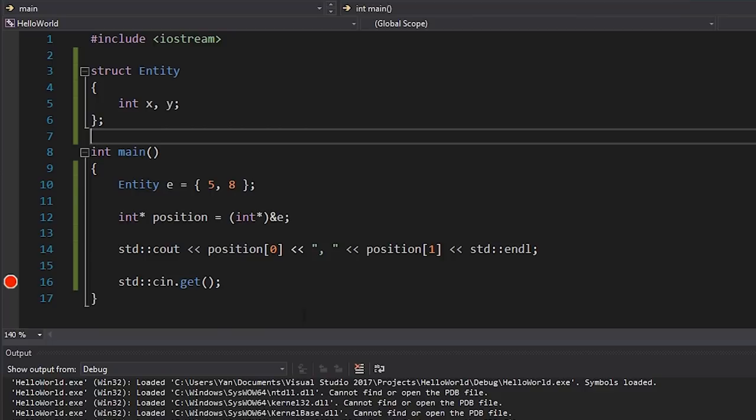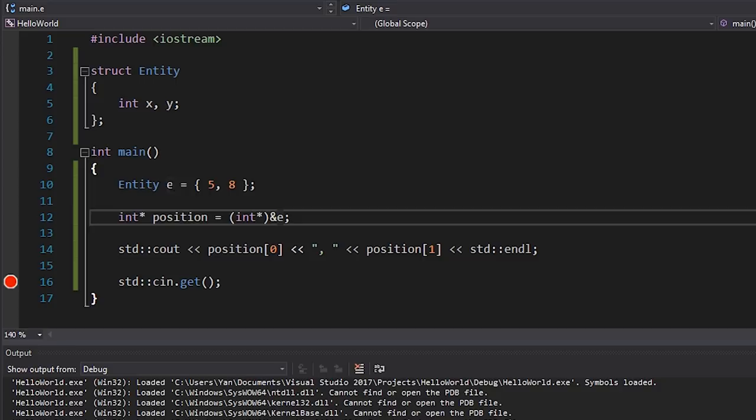Basically, I've said that this entity memory address contains the beginning of an int array, right? Or it just contains a pointer to an integer. And then I've just looked one integer ahead. Using the same kind of method, what I could do is something even crazier, perhaps.